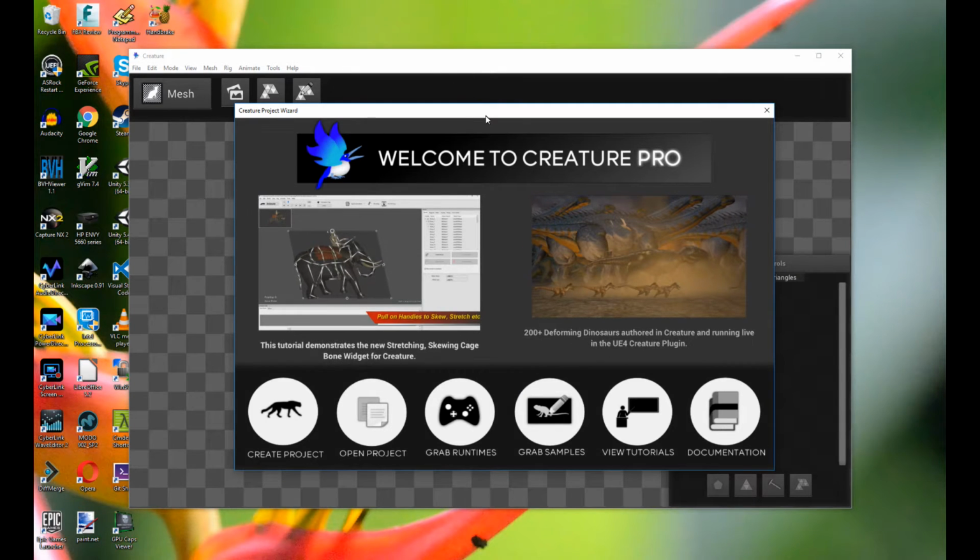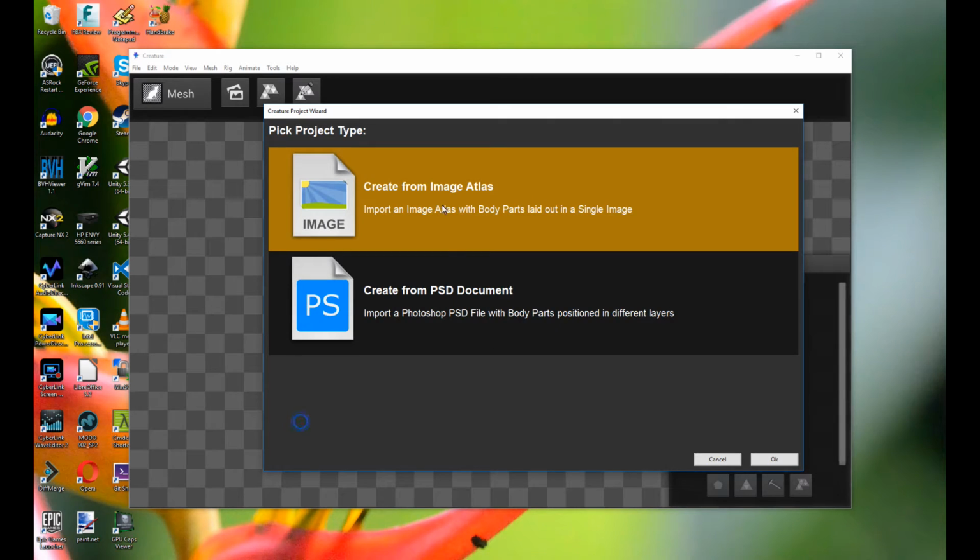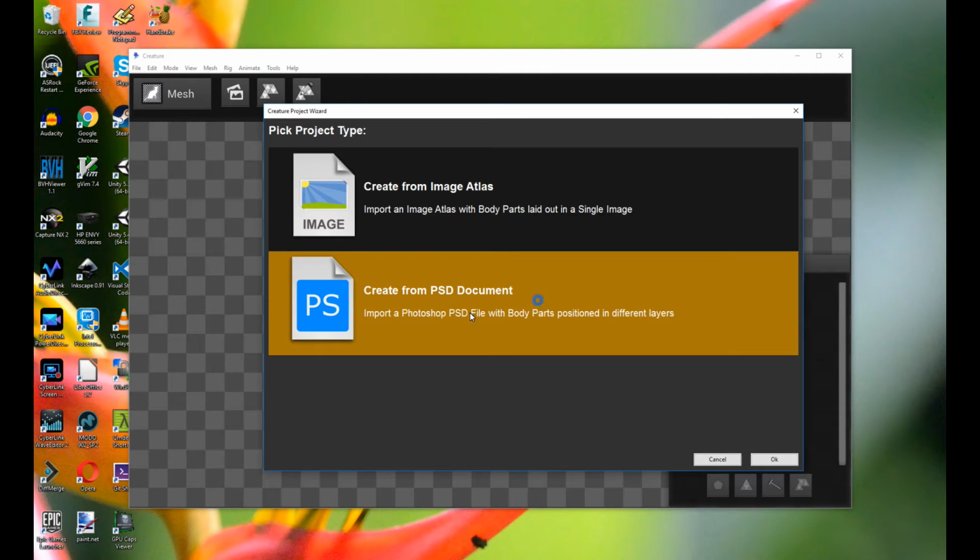So what we do is we load up Creature and we click Create Project. And now there are two options. There is Create from Image Atlas, which is the default option, the old option, where you place all your body parts of the character in a single image and you import it in. That still works. But there's also a new option called Create from PSD Document.